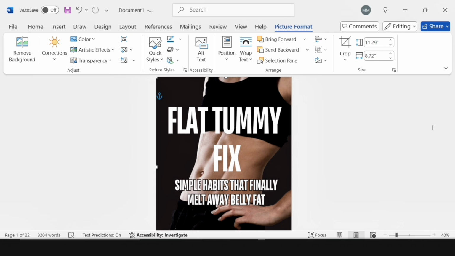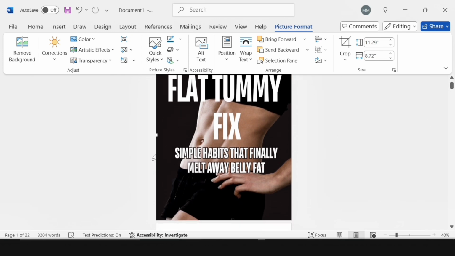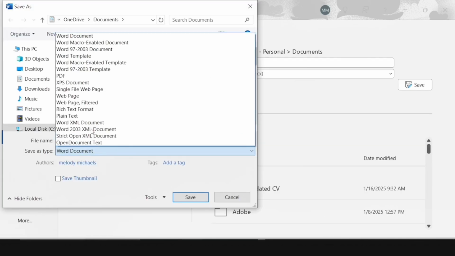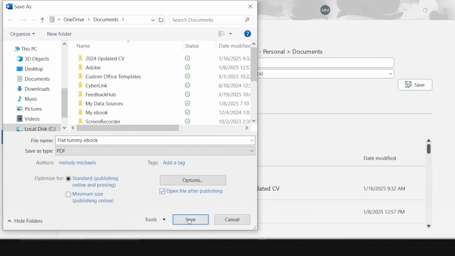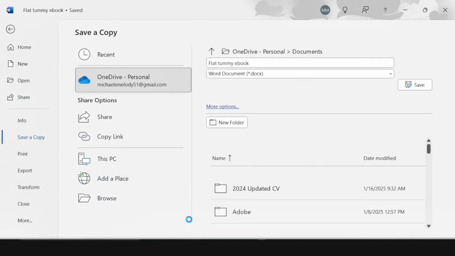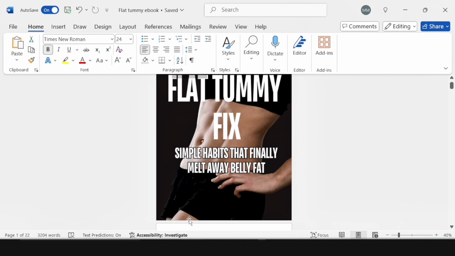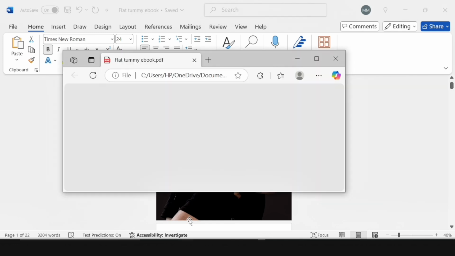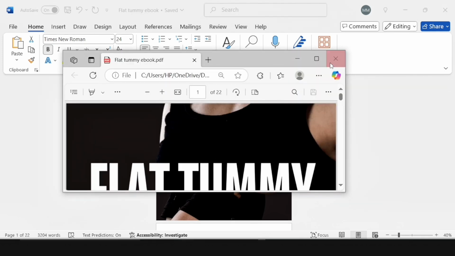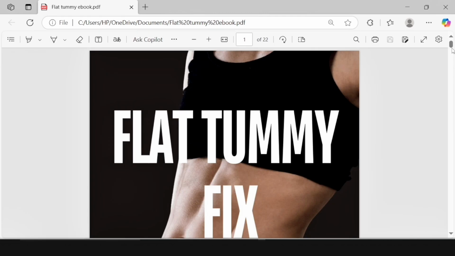So now that we are set with our ebook, the next thing is we're going to save it to our computer. We're also going to convert it to a PDF file, because it's in the PDF file that we want to go ahead and start selling it. So this is how it will look in our PDF file, and just like that, our ebook is created.